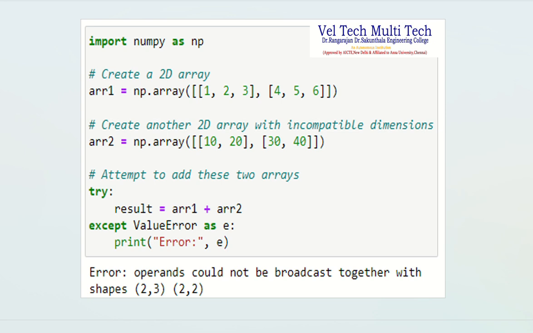The next slide is import numpy as np. Likewise we are creating the same array 1 as 1 2 3 4 5 6 and array 2 as 10 20 30 40. As the array sizes are not similar to each other, it cannot be broadcast. So the result will be an error: operands could not be broadcast together with shapes 2 comma 3 and 2 comma 2, which means a 2 cross 3 matrix and another array of 2 cross 2. So we can't perform any operations with the above two arrays.